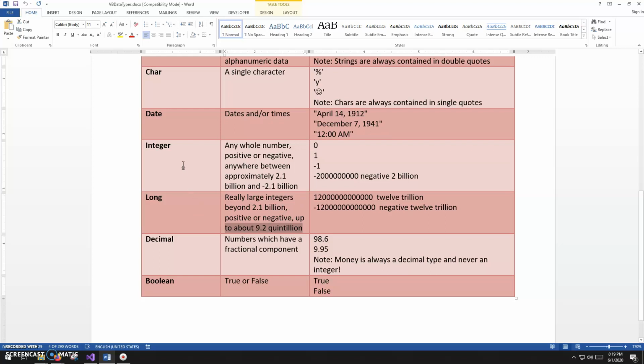So the integer, the long integer, and the decimal: if you have a money program, you have a fractional component. That's one of the data types that you could use to store a decimal number. Certainly the go-to in Visual Basic. And then the Boolean, this will store a true or a false value.